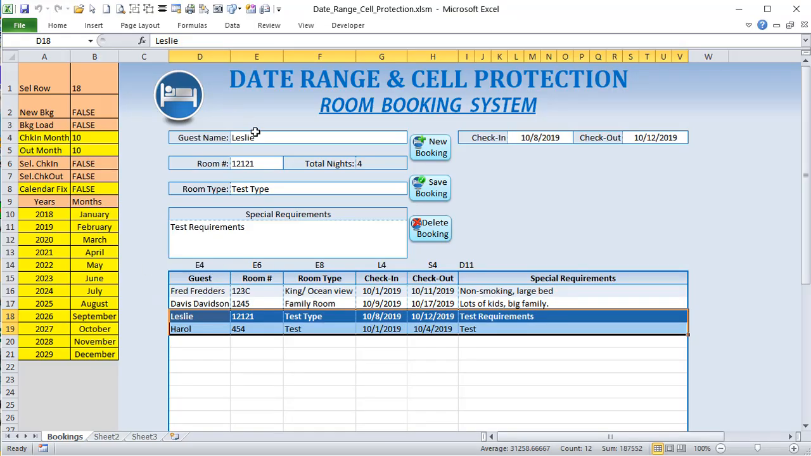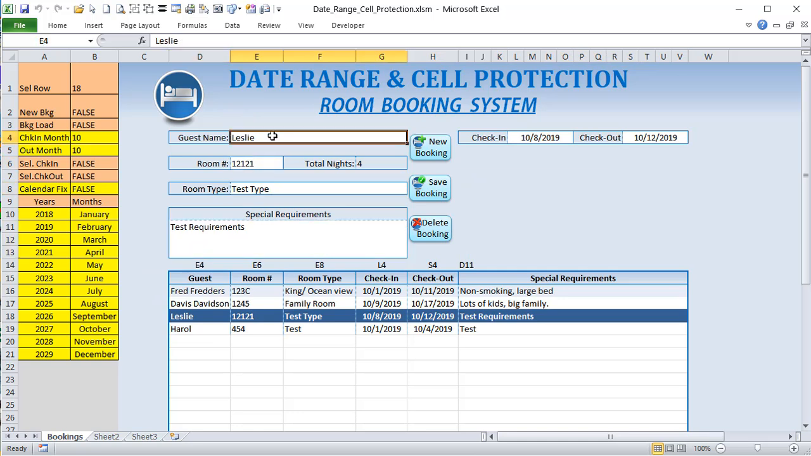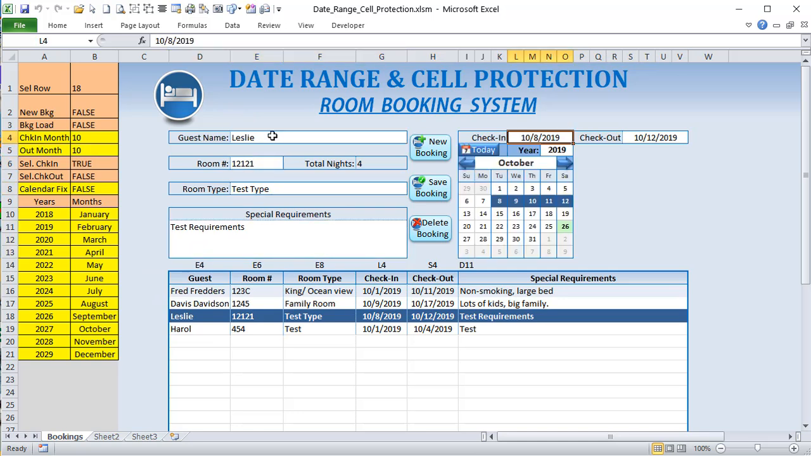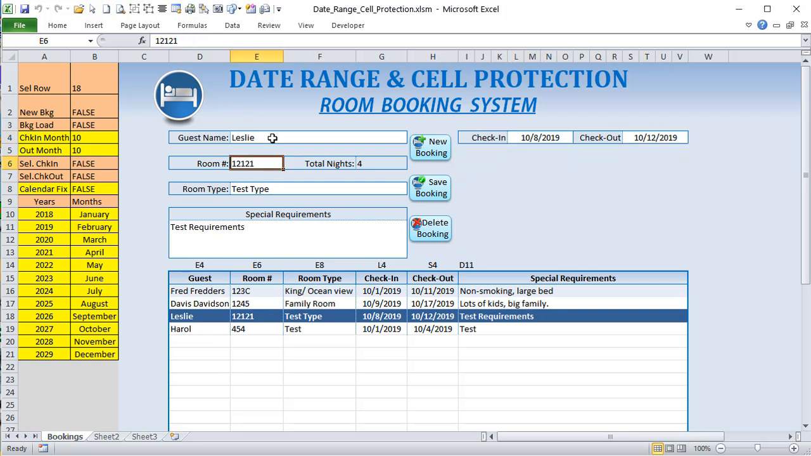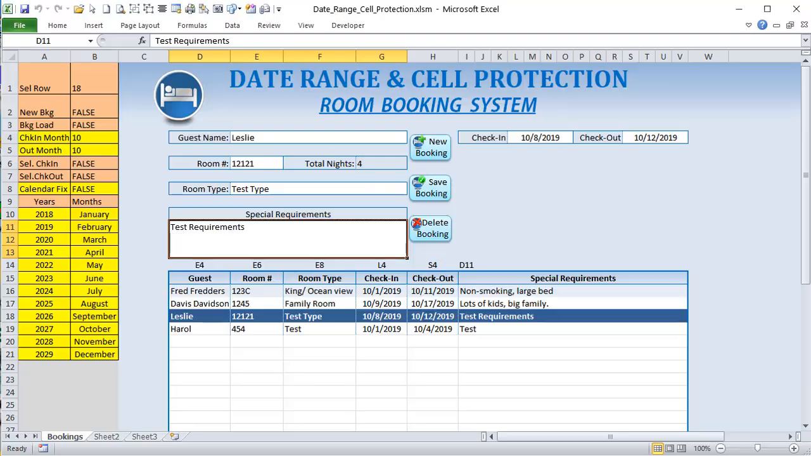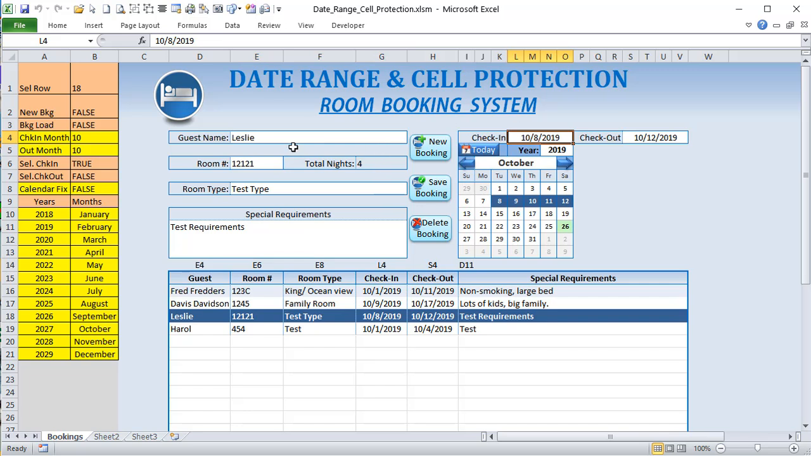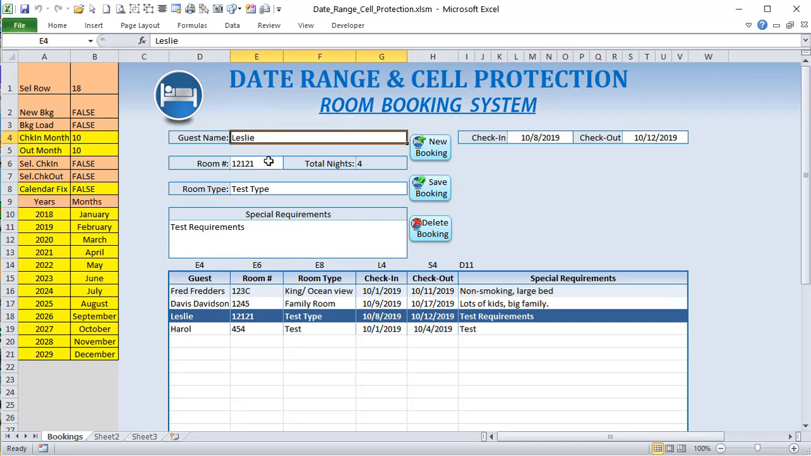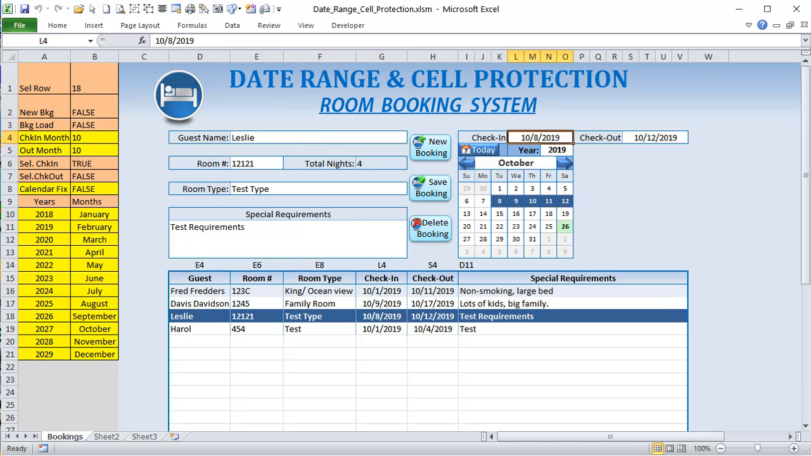So how do we do that? This way: tab, tab, tab, tab, tab. Again, E4, L4, S4, E6, E8, and D11. So those are the cells we want. The only thing I want to make sure of is that I want to run something as soon as we escape out of here and set it to L4. It's only going to run when we exit out of E4. So that's exactly what I want to happen.